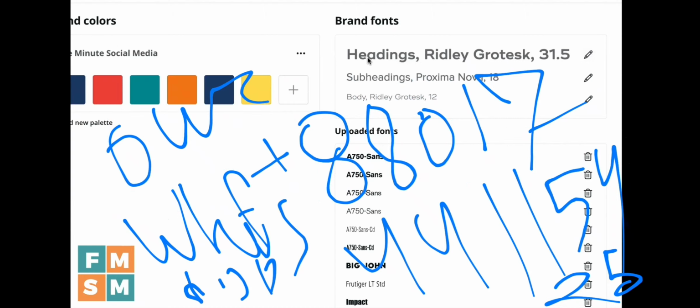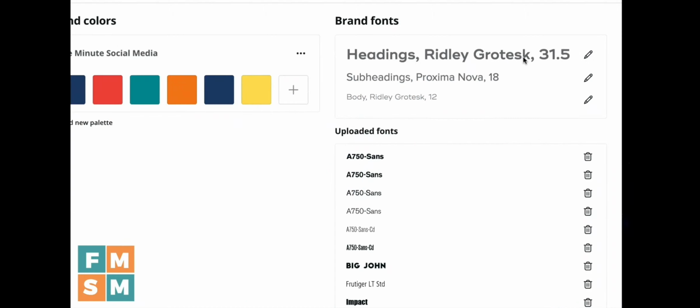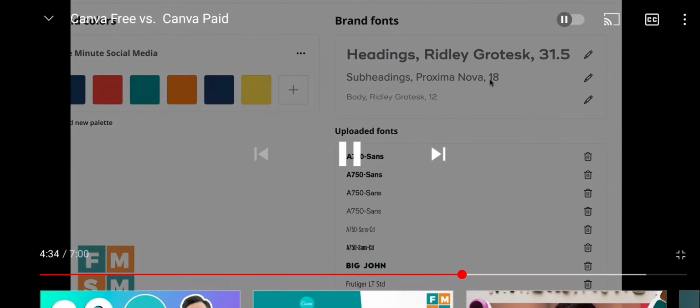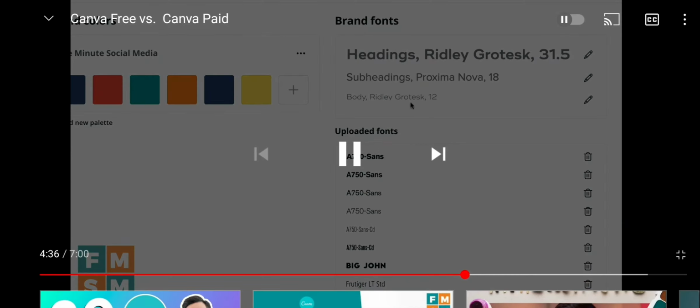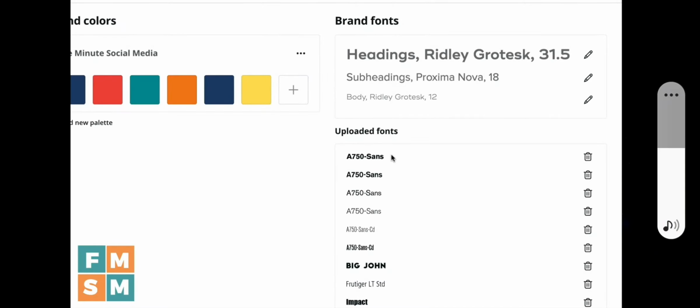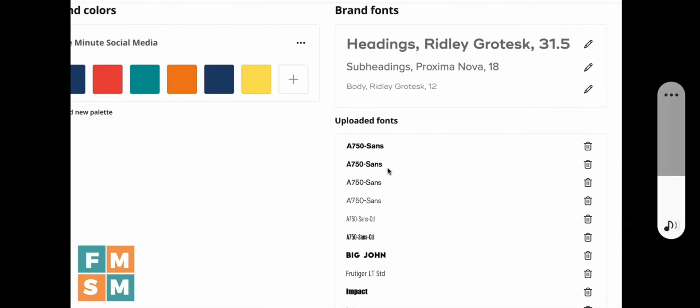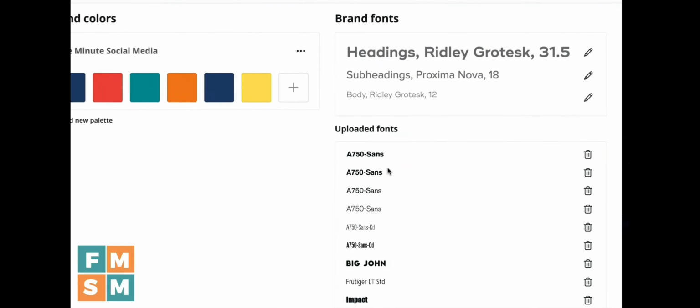Also, you can upload your fonts and actually set your default fonts. So you can say, okay, well, when I want a title font, it's this font and it's this size. Subheadings are this size, and then when I have body text, I want it to be this font and this size every single time. Plus, you can upload fonts if you want, if they don't already exist. So if your brand uses a font that's not already available in Canva Pro, you can upload it and have it as part of your brand kit. Just a massive time saver if you're doing things for your brand all the time.